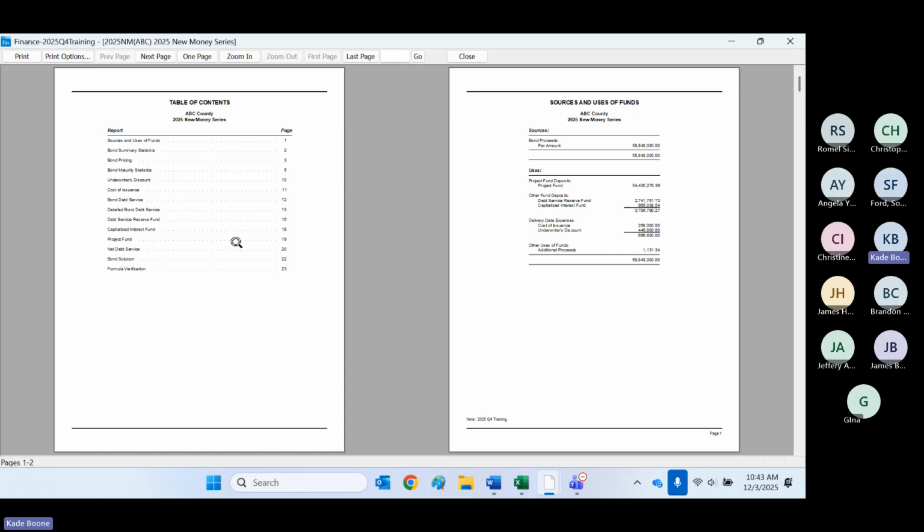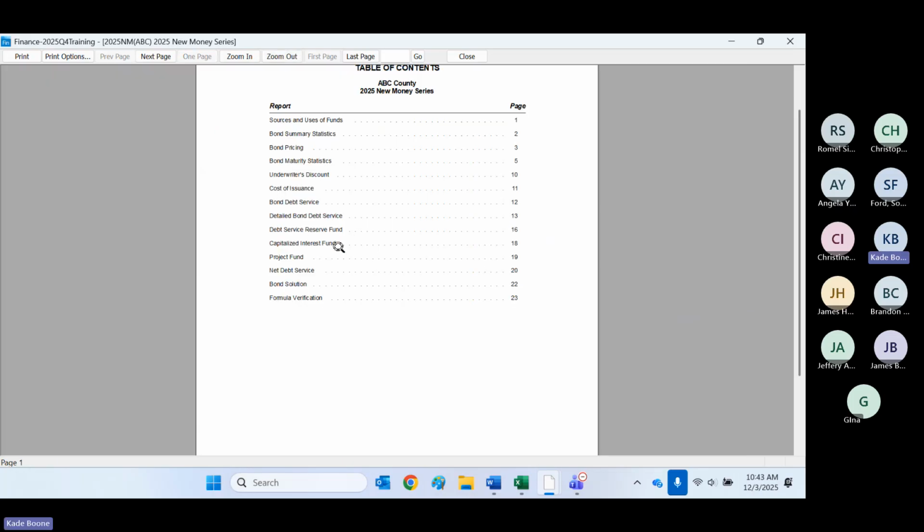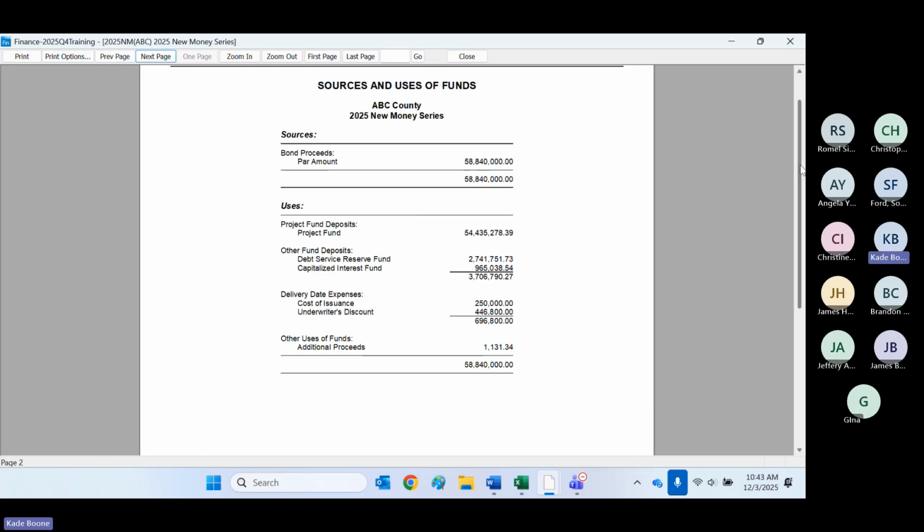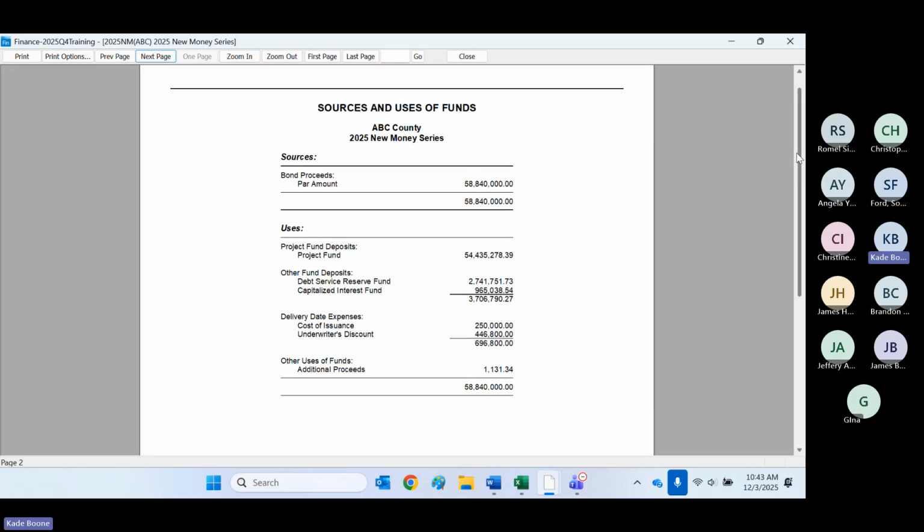you'll see there's a table of contents. A lot of you have probably seen this, sources and uses looks like this. You may say, I don't like that it says project fund deposits, I want it to say construction fund. You can replace project with construction, alternate text. I don't like it in all caps. Well, type it in all caps in the original, and then not in the replacement.